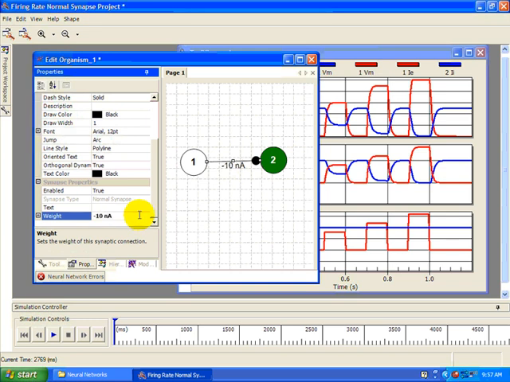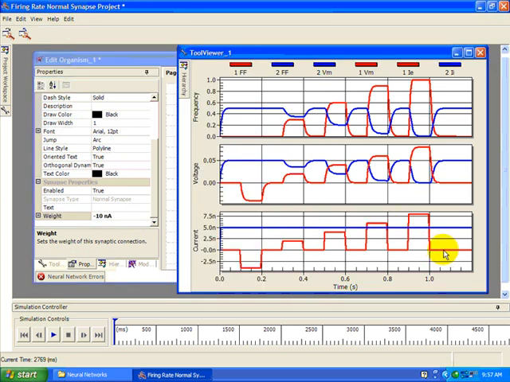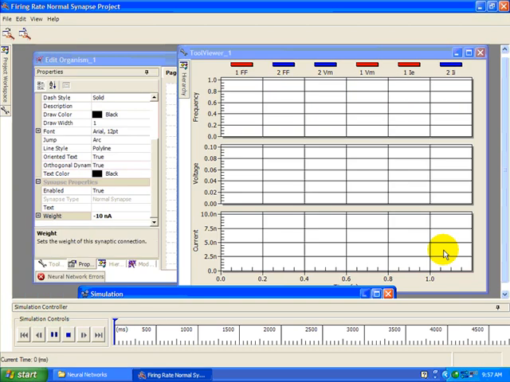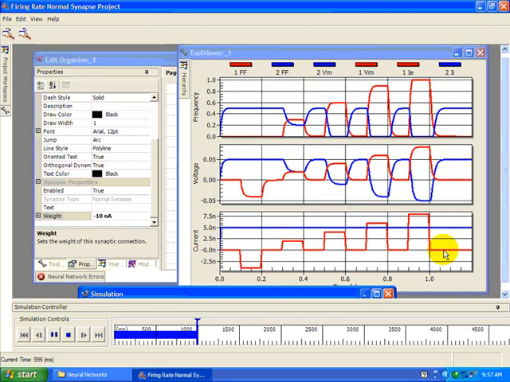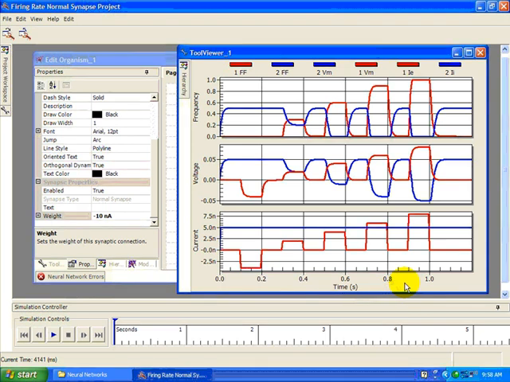Increase the strength of the synapse to negative 10 nanoamps and run the simulation. We see an even larger hyperpolarization this time. The regular synapse is the standard means of connecting firing rate neurons into a network.